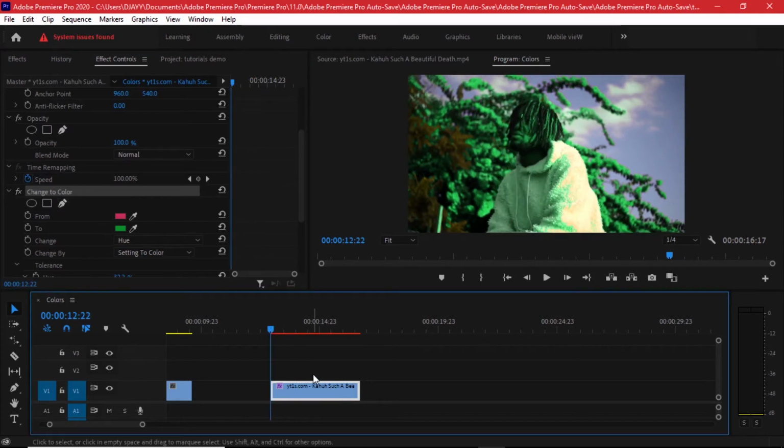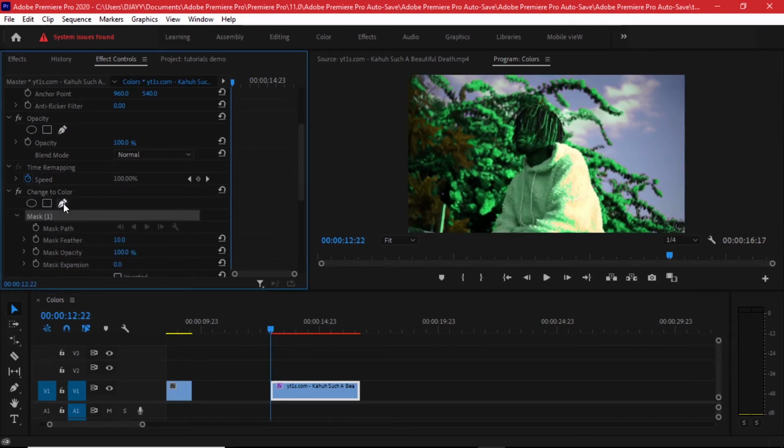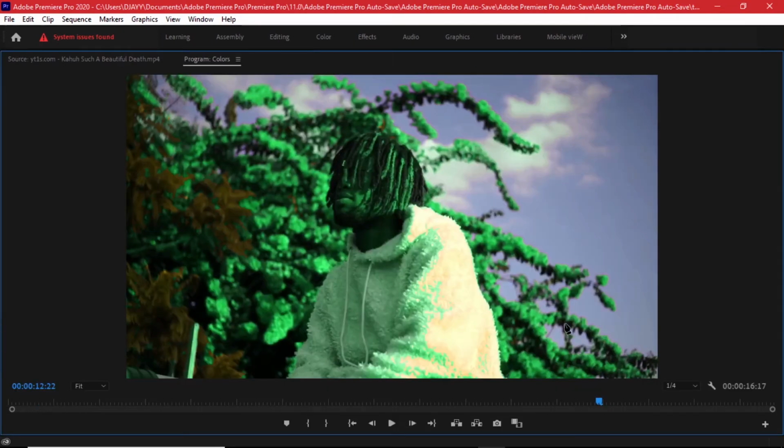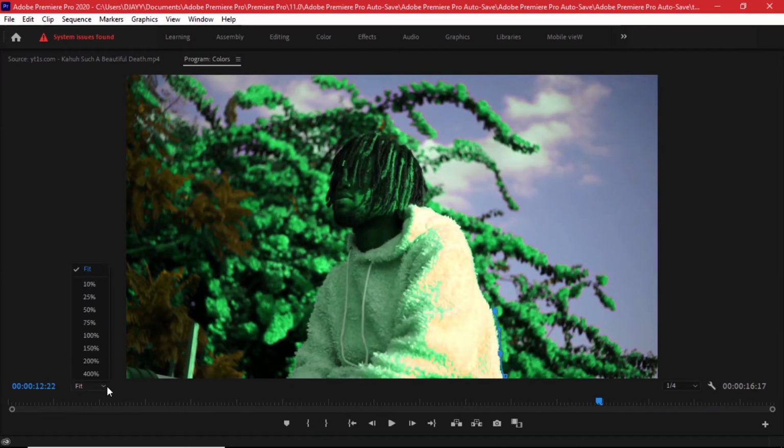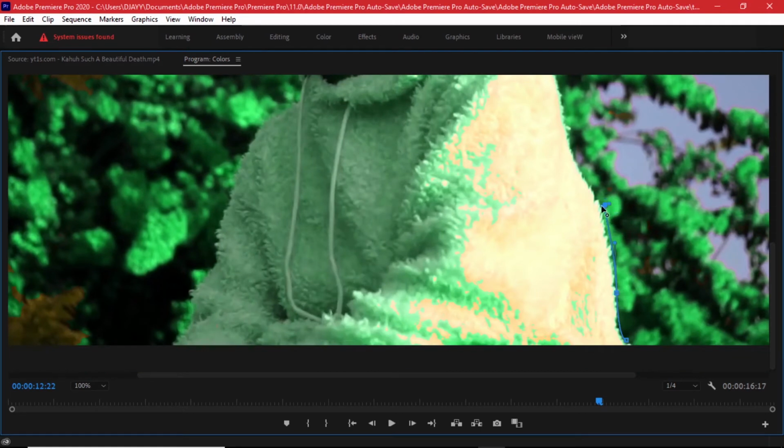Now I'll go at the beginning of this frame, pick this one, enlarge my screen, and then I have many tutorials around masking. I want to create a rough mask around the artist. It doesn't have to be really perfect. You can zoom in so that you can be a little bit more specific. Just go around the artist. I'll link down below my tutorial for masking.